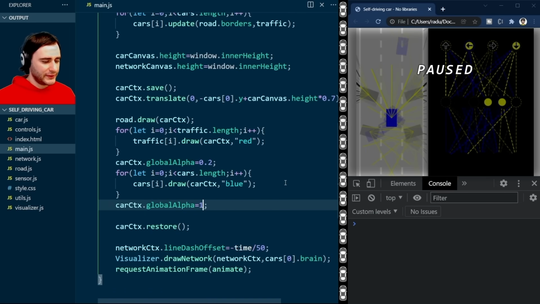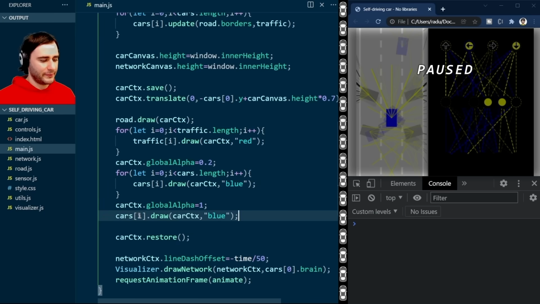I think that I want to emphasize one car, like for example, the 0th car, this one that we are using everywhere pretty much, by drawing it again with the maximum opacity. But also I want this one to be the only car for which we draw the sensors.